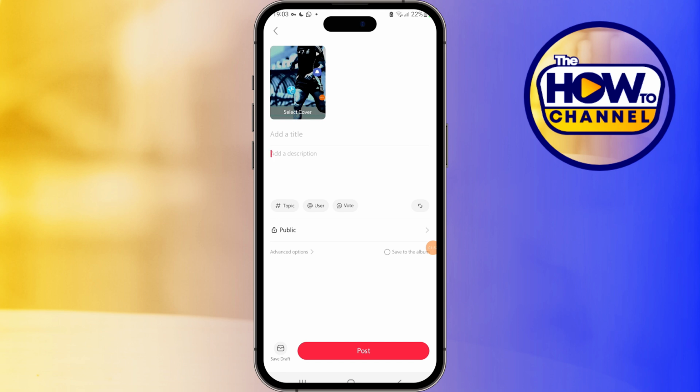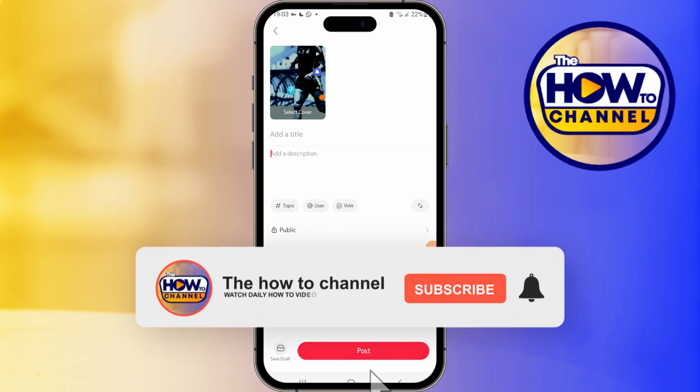From here, you can add the title of your video, add a short description. If you want to add emojis, you can do that as well. Then tap on post, and that's it.